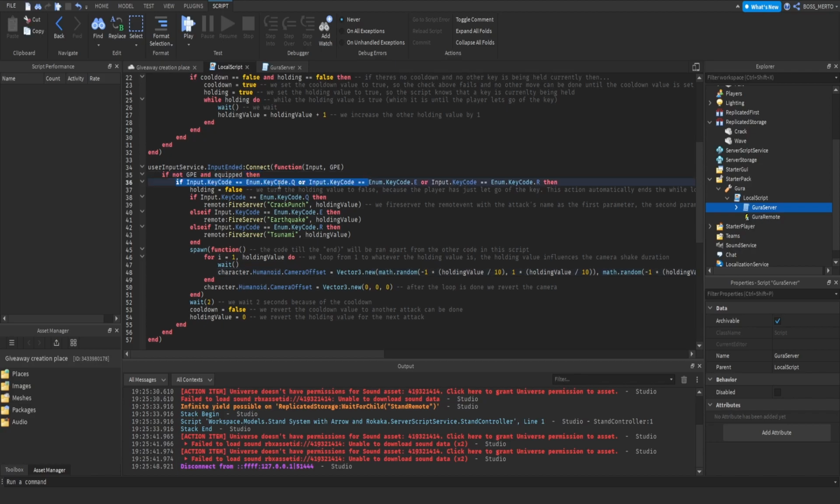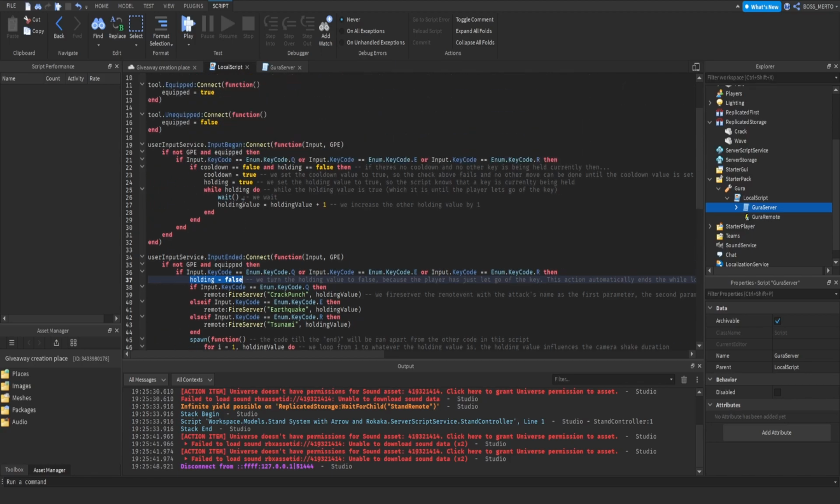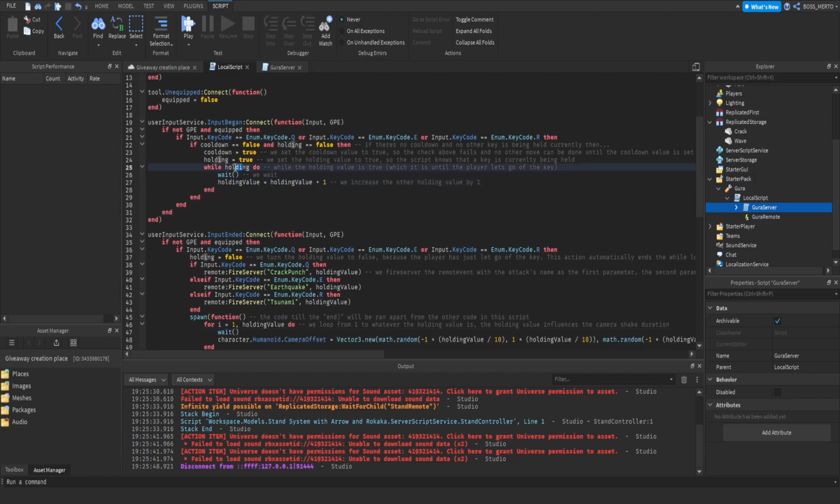So when we have let go of the Q, E, or R key, then we want holding to be false, and this will lead to this holding value being stopped from increasing, because this loop right here breaks, because this requirement is not met anymore, because holding is not true anymore. And after that, we differentiate in between all of these single keys.